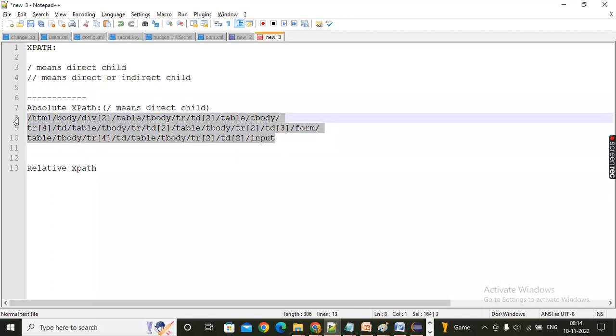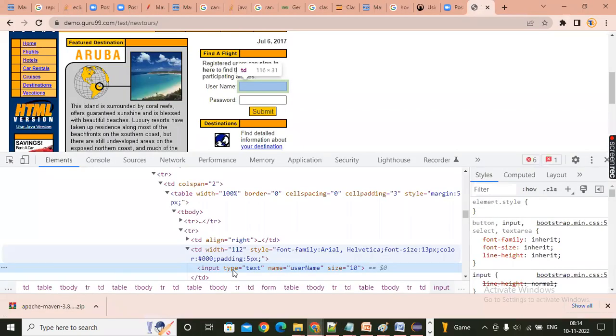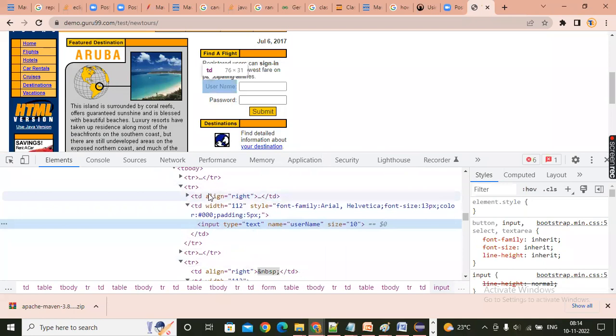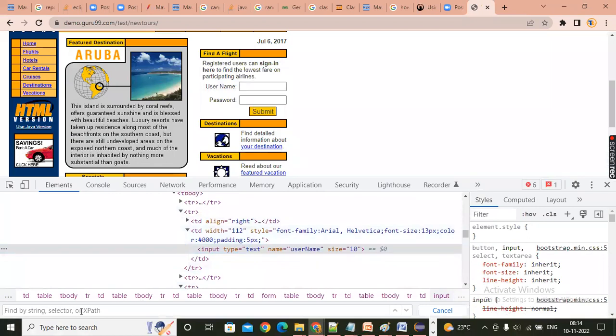So this will also work for us. Let me show you how it is working, how you need to check. Once you want to check it, right click on it. This element is highlighting. In the Chrome browser, especially, you can press Control F on your keyboard. See, one more field is added here: finding by string or selector. Selector means CSS or XPath.